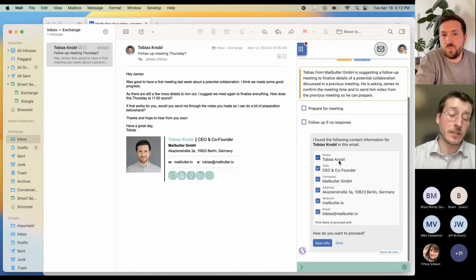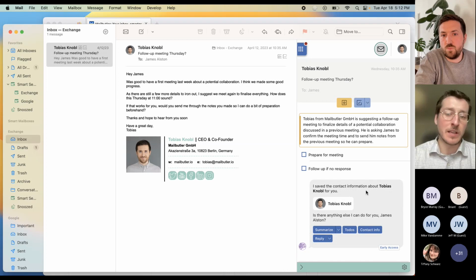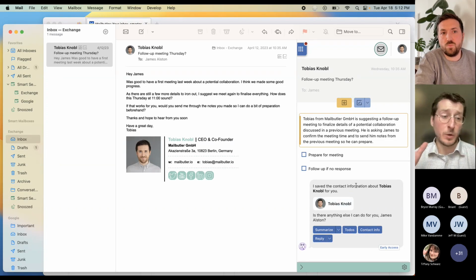And again, just like the task finder feature, say you don't need to remember the address of your recipient, you can simply click it away, and then you can save the info, and that won't be saved, but everything else will. That will be saved as a Mailbutler contact, and then you can just go and find that. And so those are the 6 core features of the smart assistant.